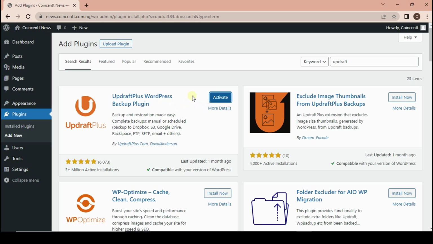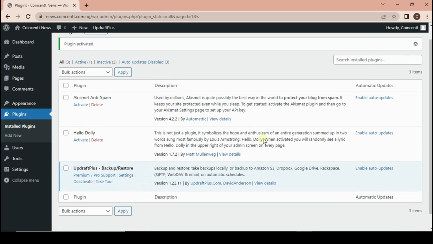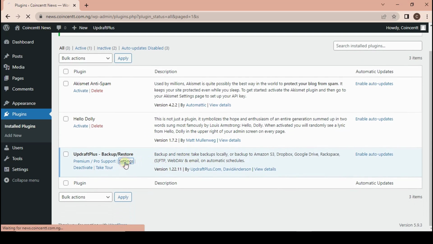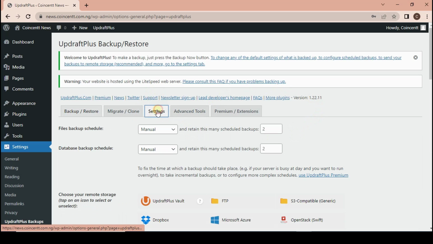So the plugin has been successfully installed. One thing we need to do now is to activate the plugin. Okay, now here we have it, and we're going to see this tour setting, just to show us how to navigate through the plugin, but we're going to just cut that. What we need to do now is to come down to settings. All right, so this is the UpdraftPlus dashboard, where we're going to be configuring everything as regards this plugin. So what we need to do now is to come down to settings.